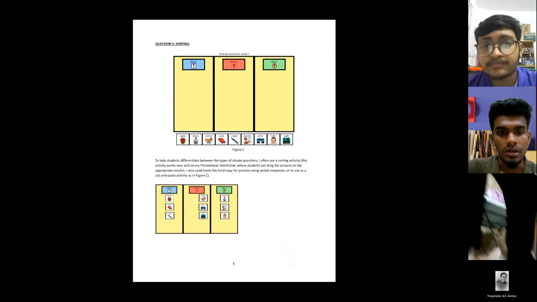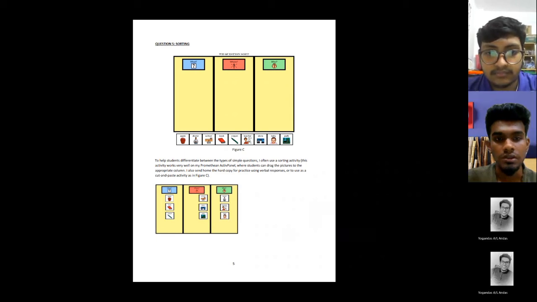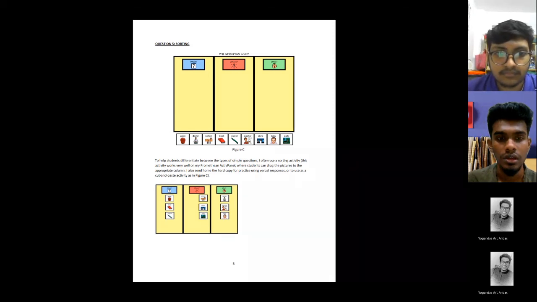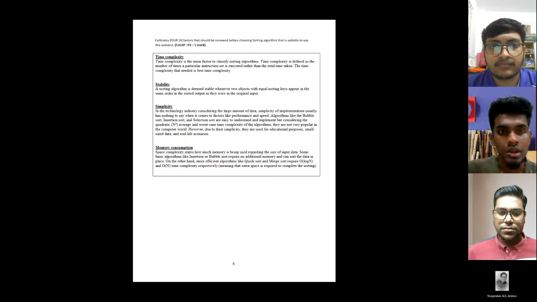To help students differentiate between the types of sorting questions, I often use a sorting activity. This activity works on my promethean active panel where students can drag the pictures to the appropriate column. I also send home the hard copy for practice using verbal responses, or to use this activity as in the figure. So you can see this is the figure. Next slide, please. Here we elaborate 4 factors that should be reviewed before choosing a sorting algorithm that is suitable for use in a scenario.